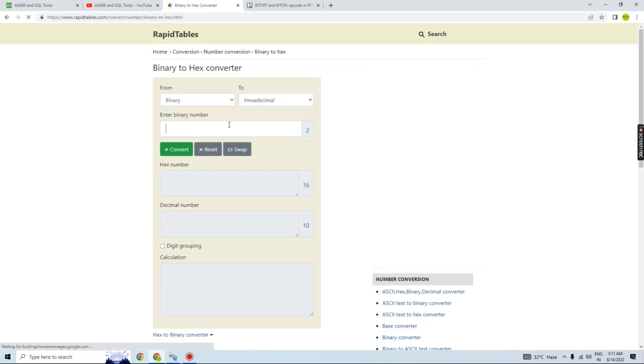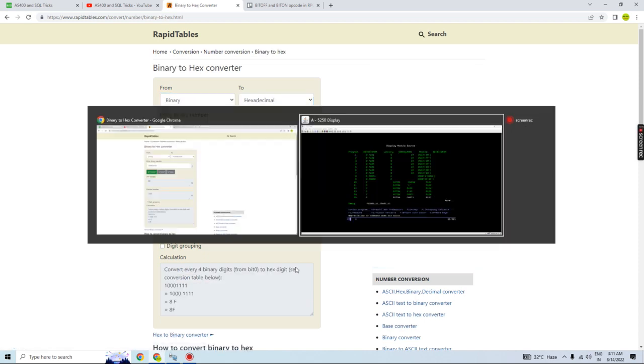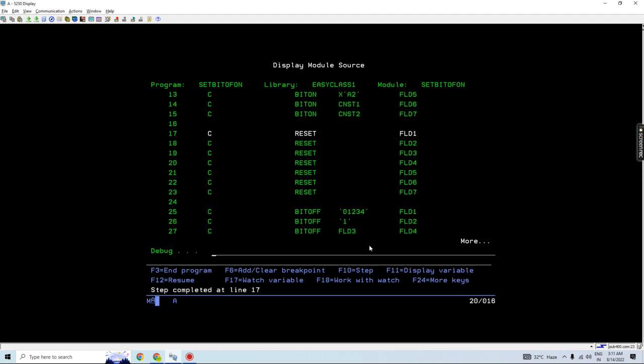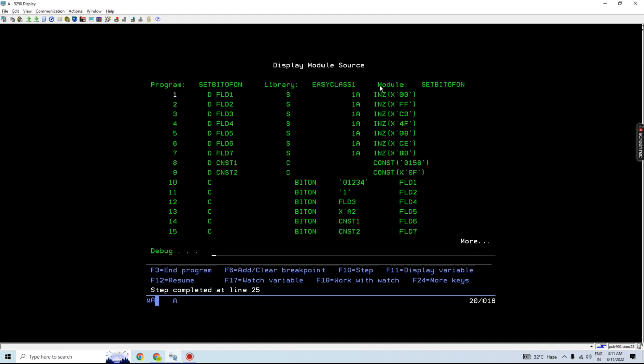Just do binary to hex this time. So this would be 8f. So if I do eval field 7 colon x, that is 80. Now this is 8f. So that's correct. Now using reset, I'm going to reset all the fields to their original values like this.